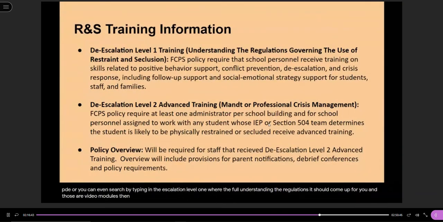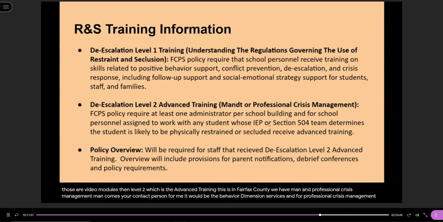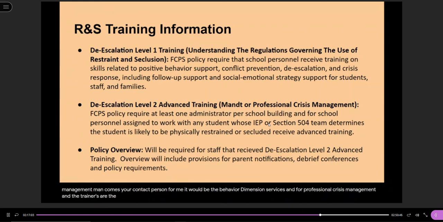The next one is de-escalation level 2, which is the advanced training. In Fairfax County, we have MANT and Professional Crisis Management. Your contact person for MANT would be Behavior Intervention Services. For Professional Crisis Management, the trainers are the applied behavior analysis coaches from the ABA department.